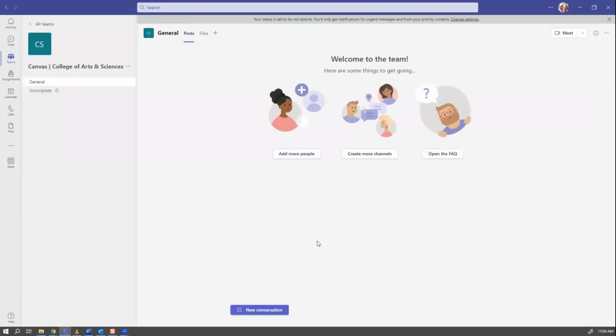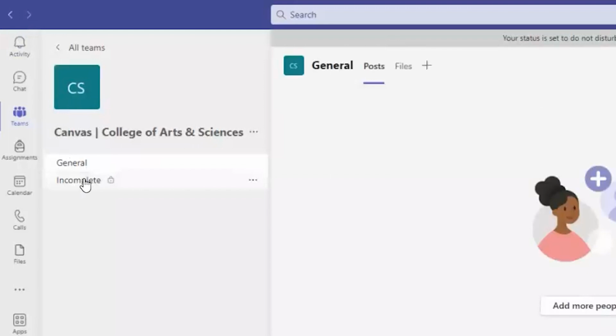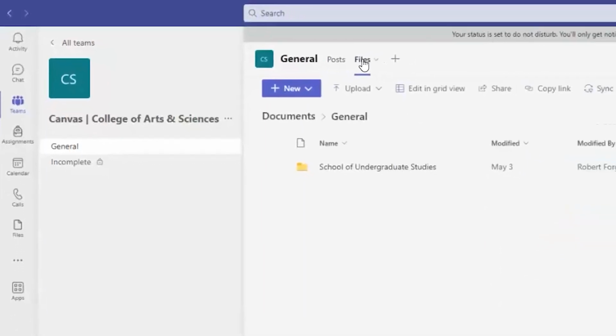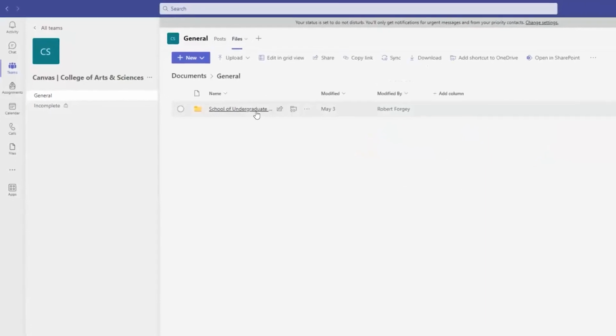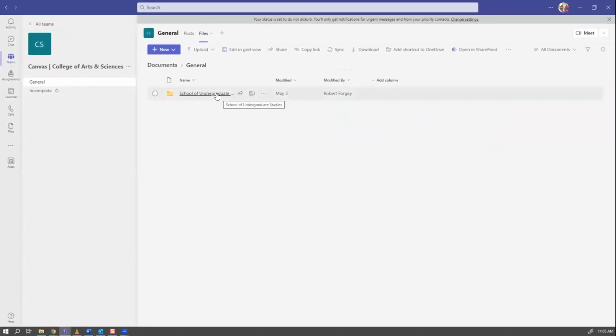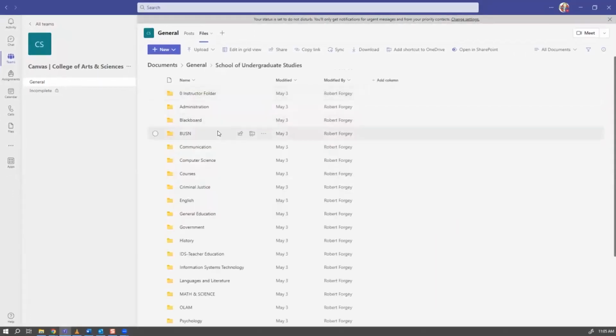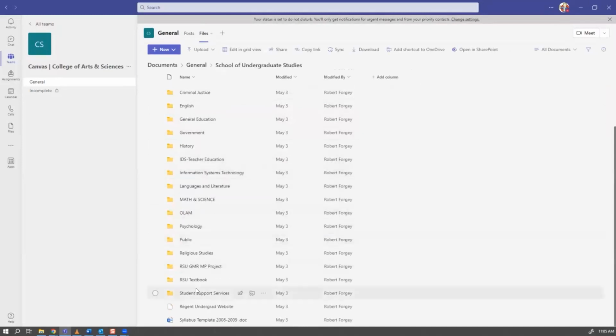So when I click on this, I'll see two things on the left-hand side. We have general and incomplete. I've gone through and created the initial incomplete channel for every one of these schools. But first, when you click on general, up here you'll see where it says files. Up here in the files area, this is where all of that content was stored that was originally in Blackboard's content management system. So you'll find all of that information that was originally stored in that area.